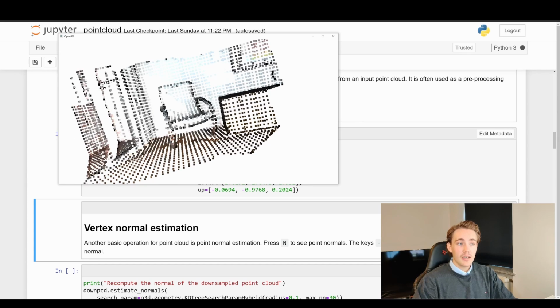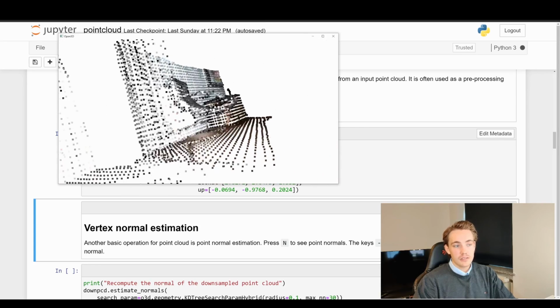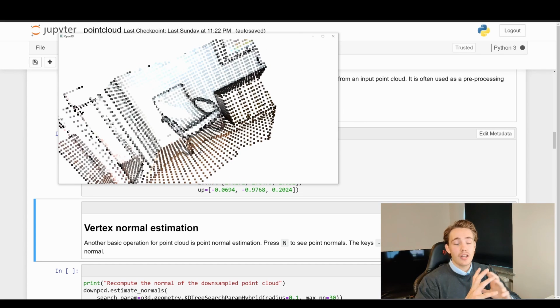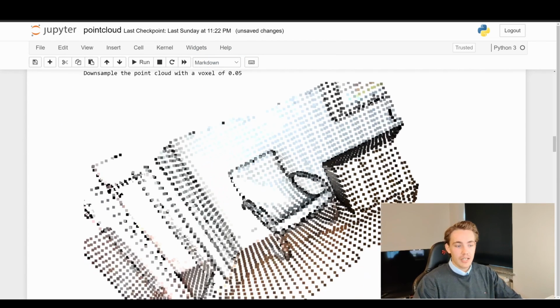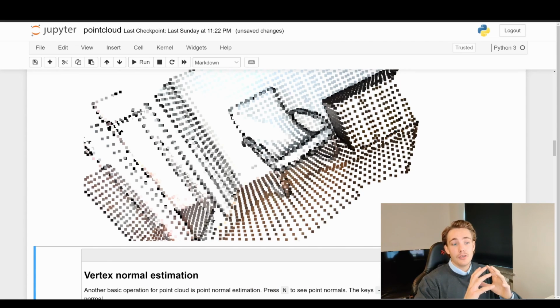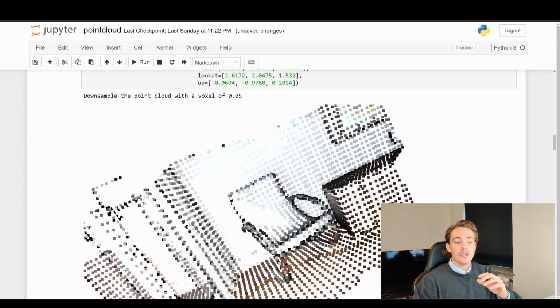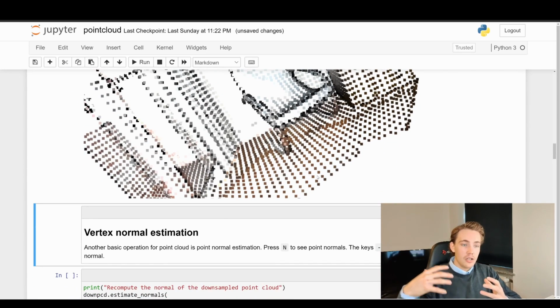We can still see the desk. We can see we have something on the wall here like a painting, and we can also still see the chair here in our image, even though we have reduced the size of our point cloud by a huge factor by running this voxel downsampling algorithm. And this is really good for pre-processing, as it states up here, because then we don't have that many points in our point cloud that we need to do operations on later on.